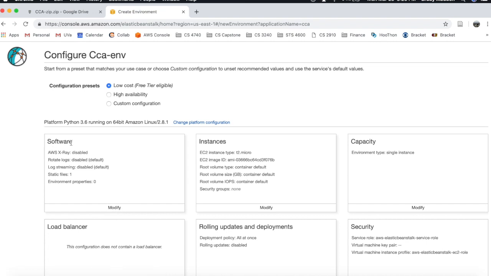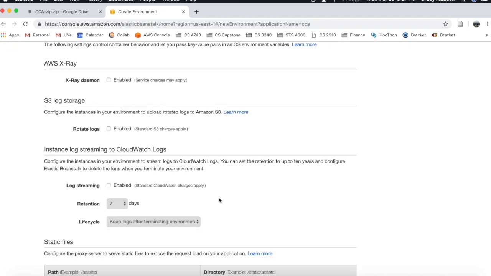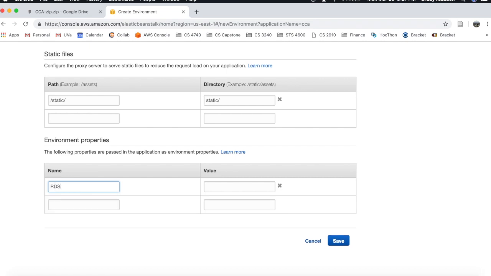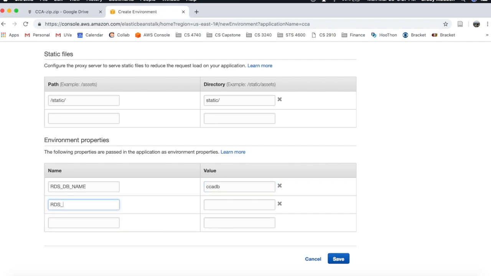So we're going to go to Software, Modify, scroll down until you see Environment Properties, and then we're going to type in a few environment variables that will help us connect to the RDS database. So here we go. We need RDS_DB_NAME. This will be the database name you gave. So mine was CCA DB, no spaces. Next is RDS_USERNAME. So this will be the username you set up for RDS, which is root.